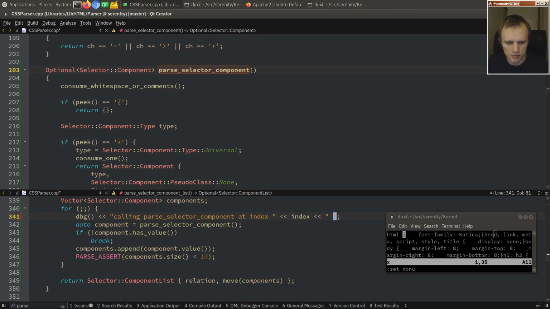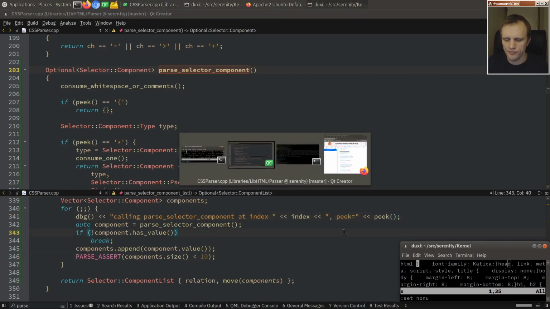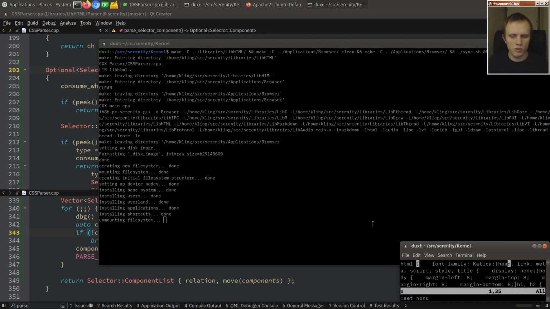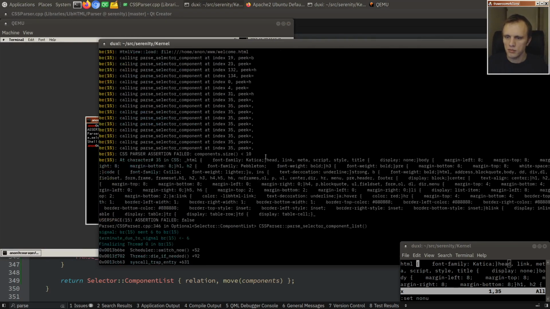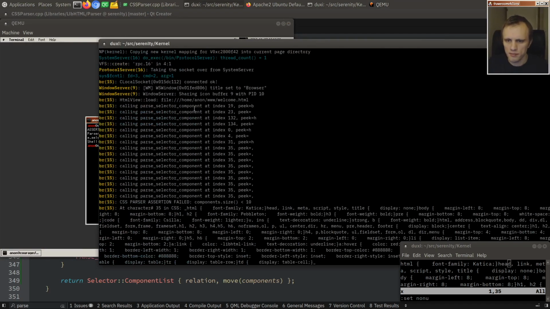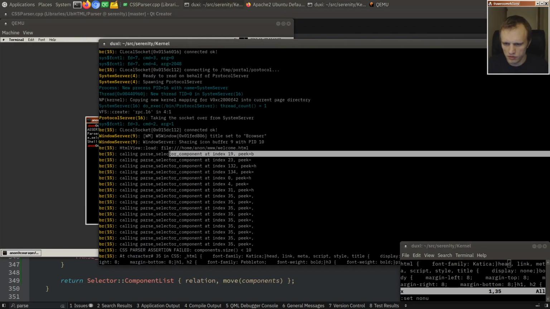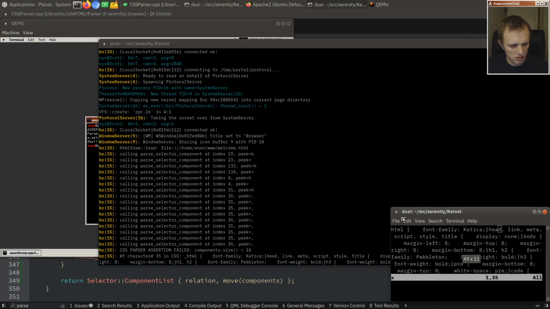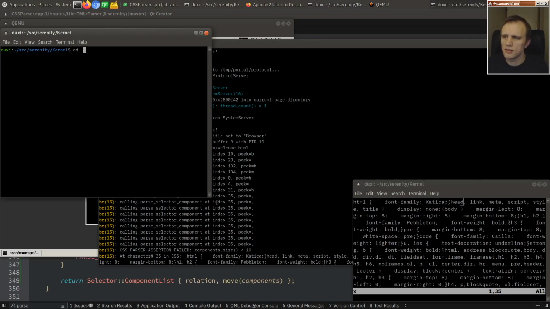And peek would return... Peek just tells us what's the next upcoming character. So this should tell us what exactly we are peeking at when we get there. So the very first call here, we are peeking at a B. Say what? That's a little bit weird.